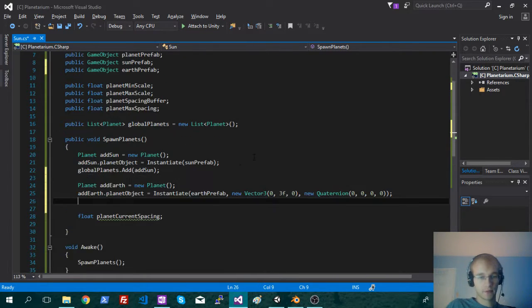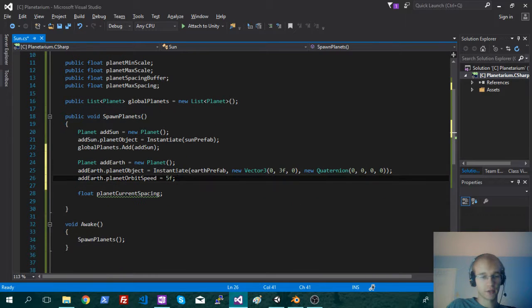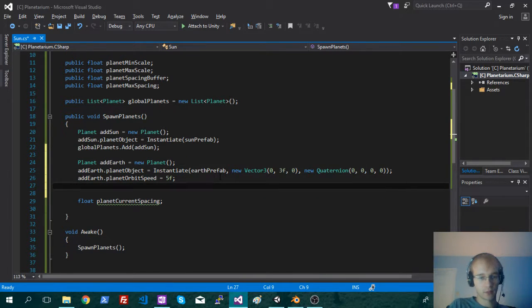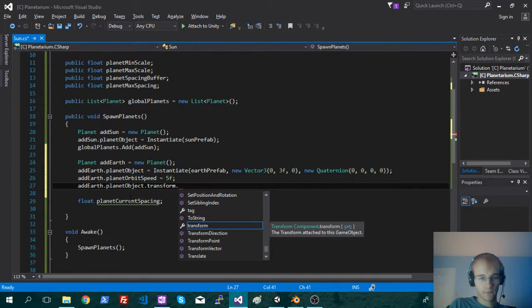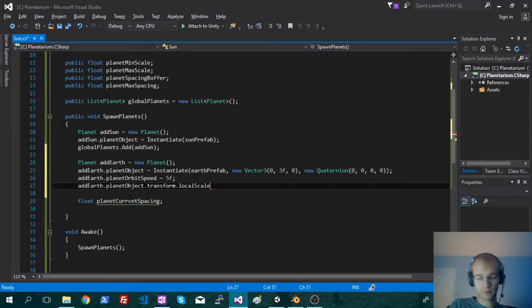Okay. So now let's add its orbit speed. So add Earth, orbit speed. So that will equal, let's do 5 for now. We can change that later. Then we're going to want to change its scale. So we're going to access that object that we just added. So that object would now be in the game, but we can access it through add Earth. So add Earth dot planet object. Yes, we want the scale. So that wants a vector 3. So it's going to scale on the x, y, and z axis. So new vector 3.